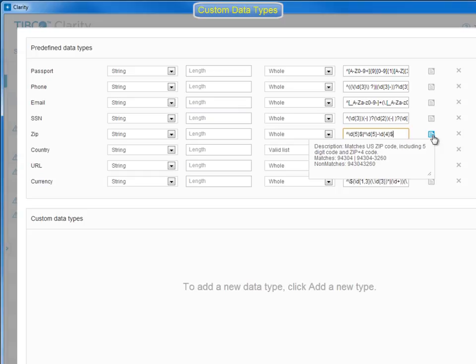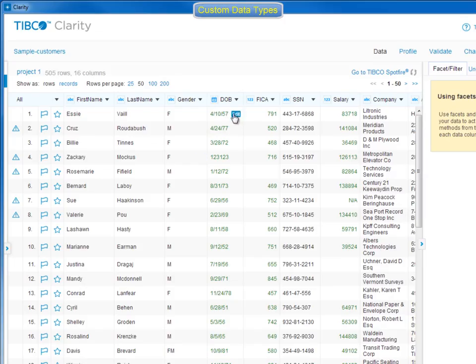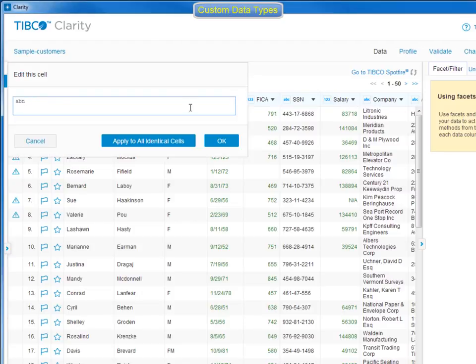You can click the note icon next to the regular expression for each Clarity predefined custom type to view the description of it. The unique constraint of the zip custom type ensures that Clarity will validate and flag any zip codes in the project that do not conform to the definition, just as it will flag any data values that do not conform to any basic type, such as the case of an invalid date format.